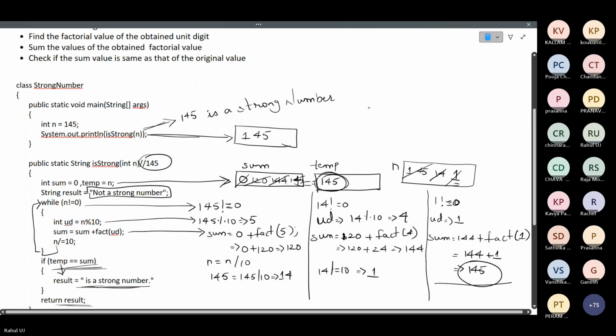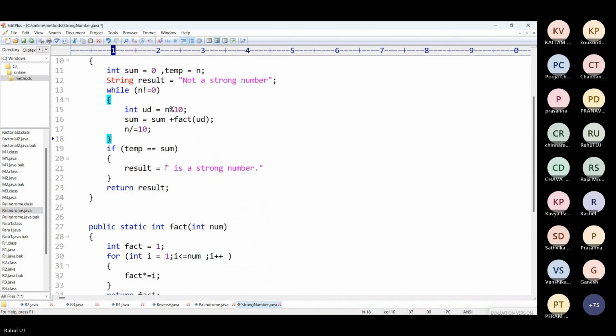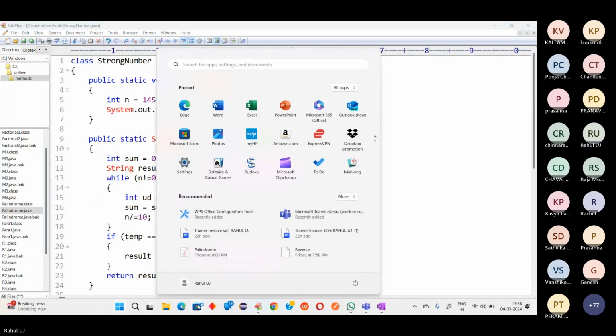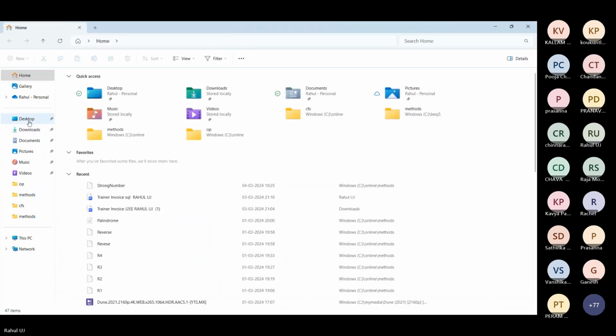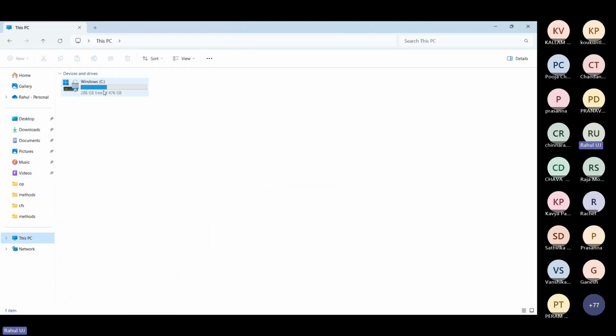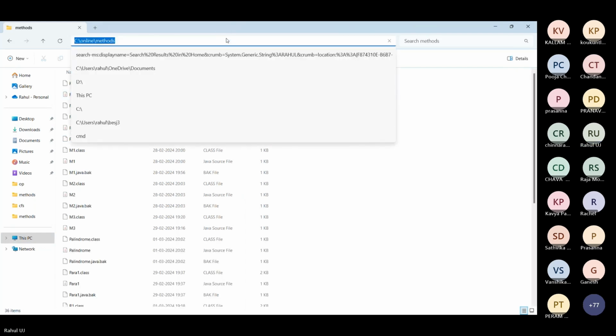So here I will attach this with the number itself, okay? So that it will be... so now we will try to execute this on the PC, using online methods.